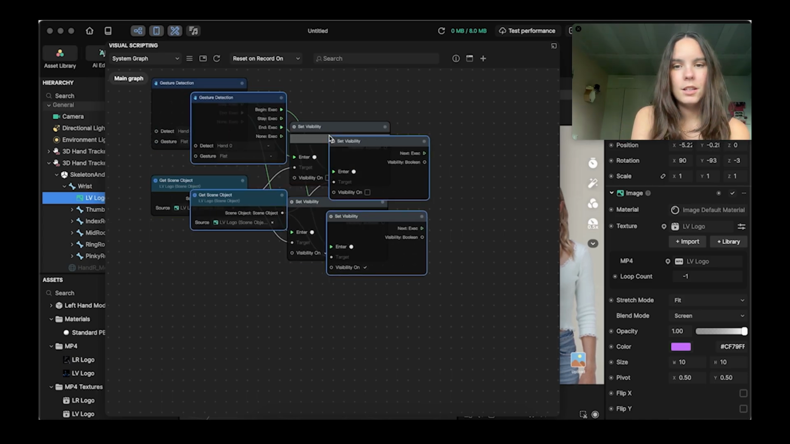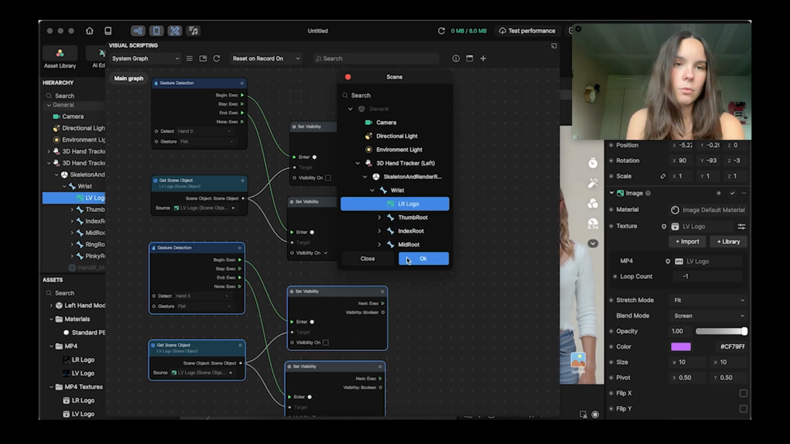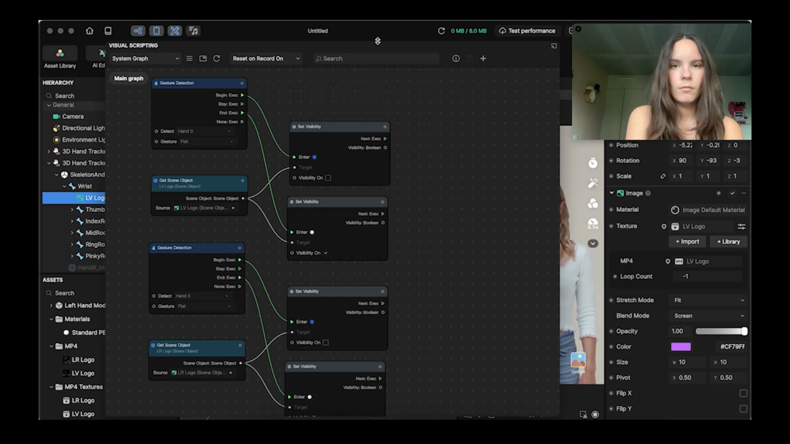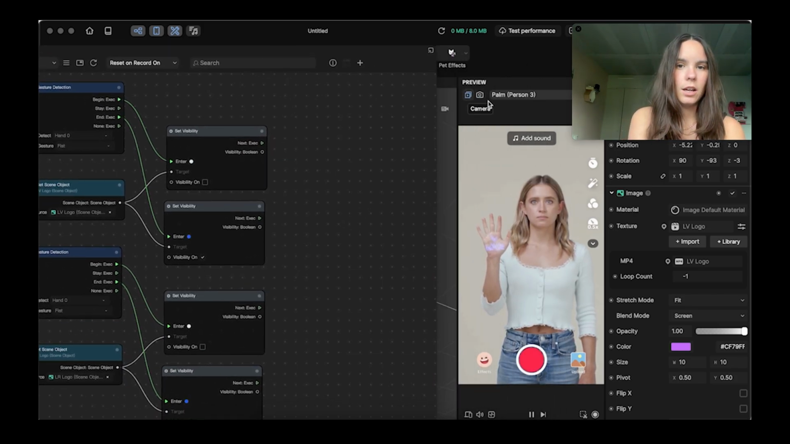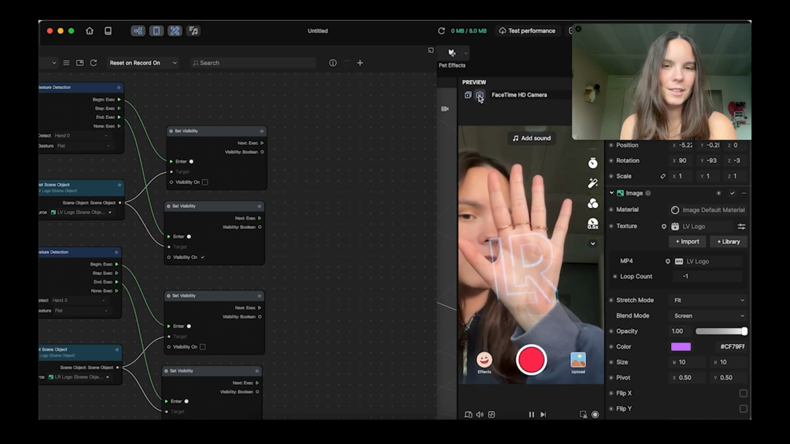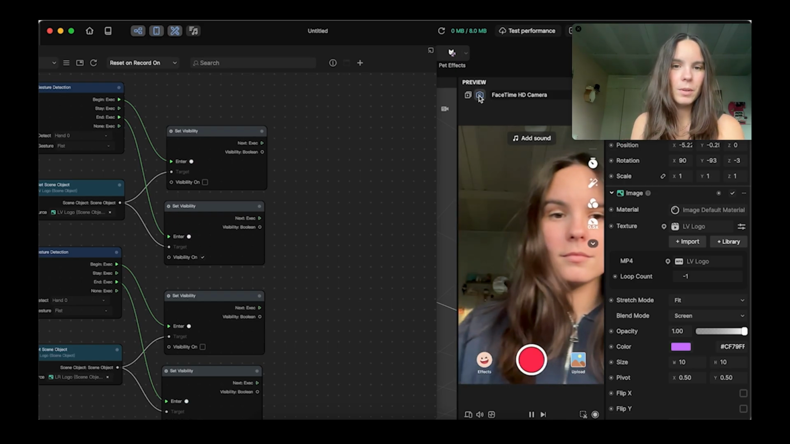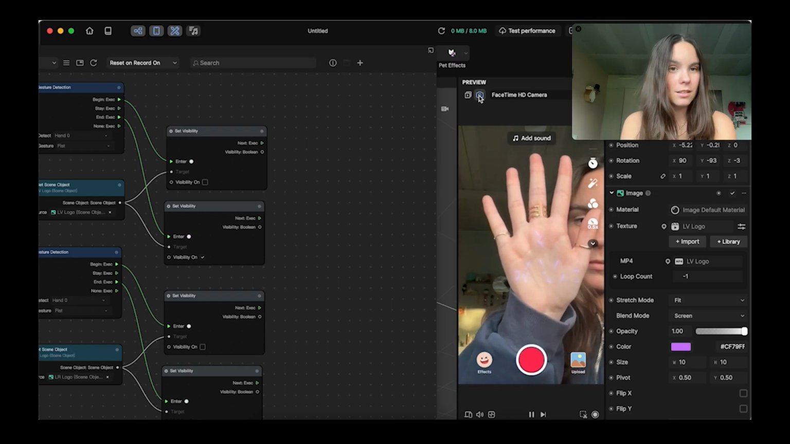And for doing it on the other side, we're just going to duplicate it and change our target to LR, so for my logo, and it will be doing it on both sides. I'm gonna open the camera to show it. I did that on another day. But as you can see, when the hand is open, it is showing, and when it's closing, it is not showing anymore.